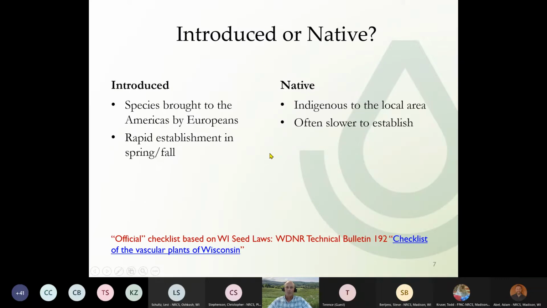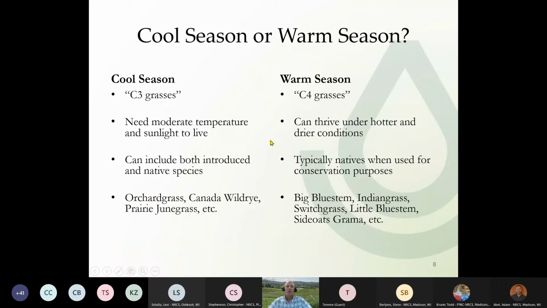We talked about the differences between what's introduced and native. There is this thing you'll hear once in a while, the C3 versus the C4 grasses.